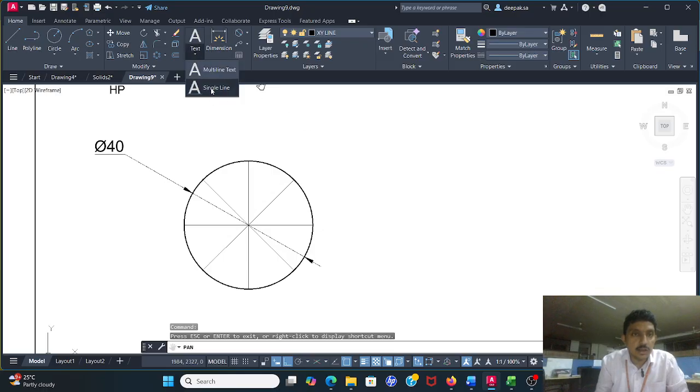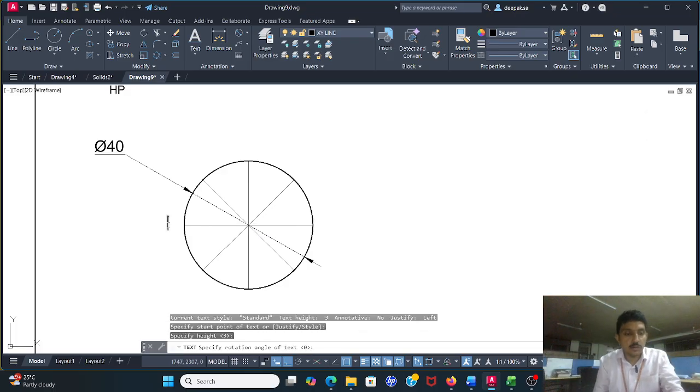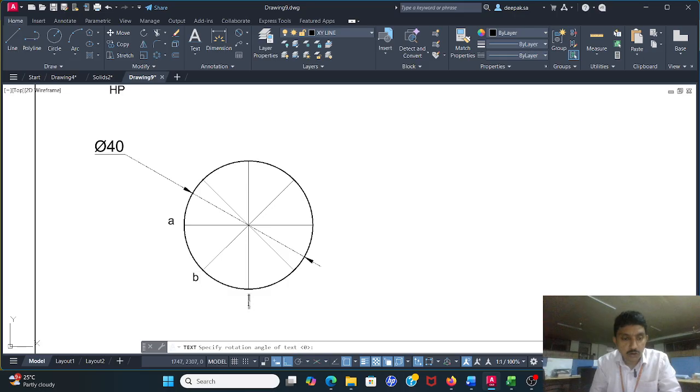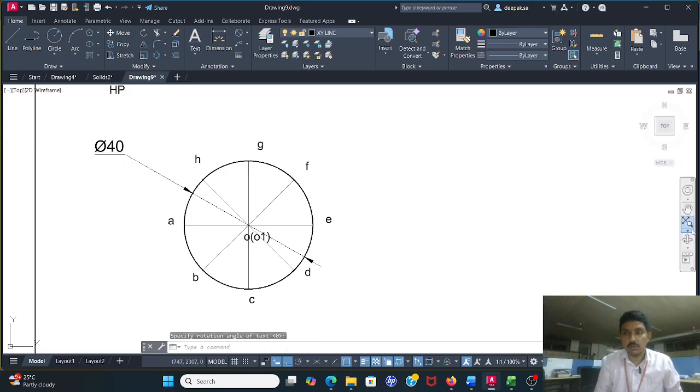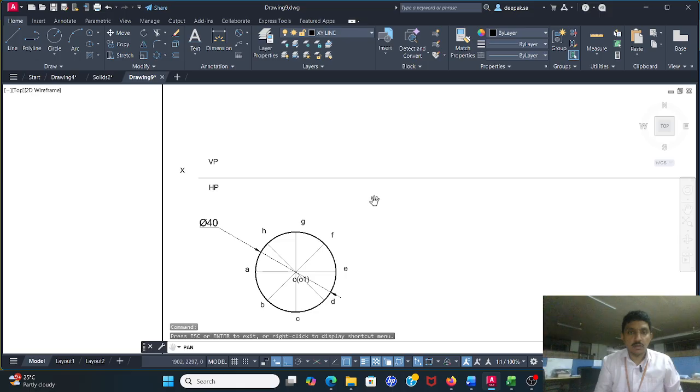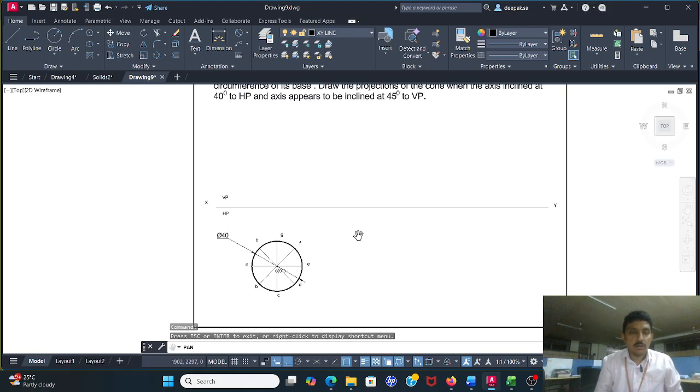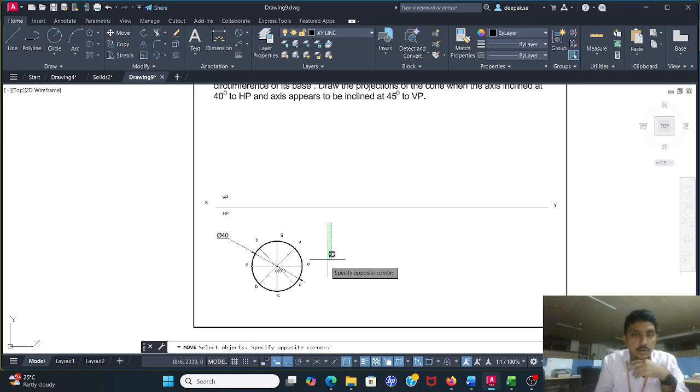So let us give the naming here. This will be called A, D, G and H. This will be O, O1. If you want, you can move this one.